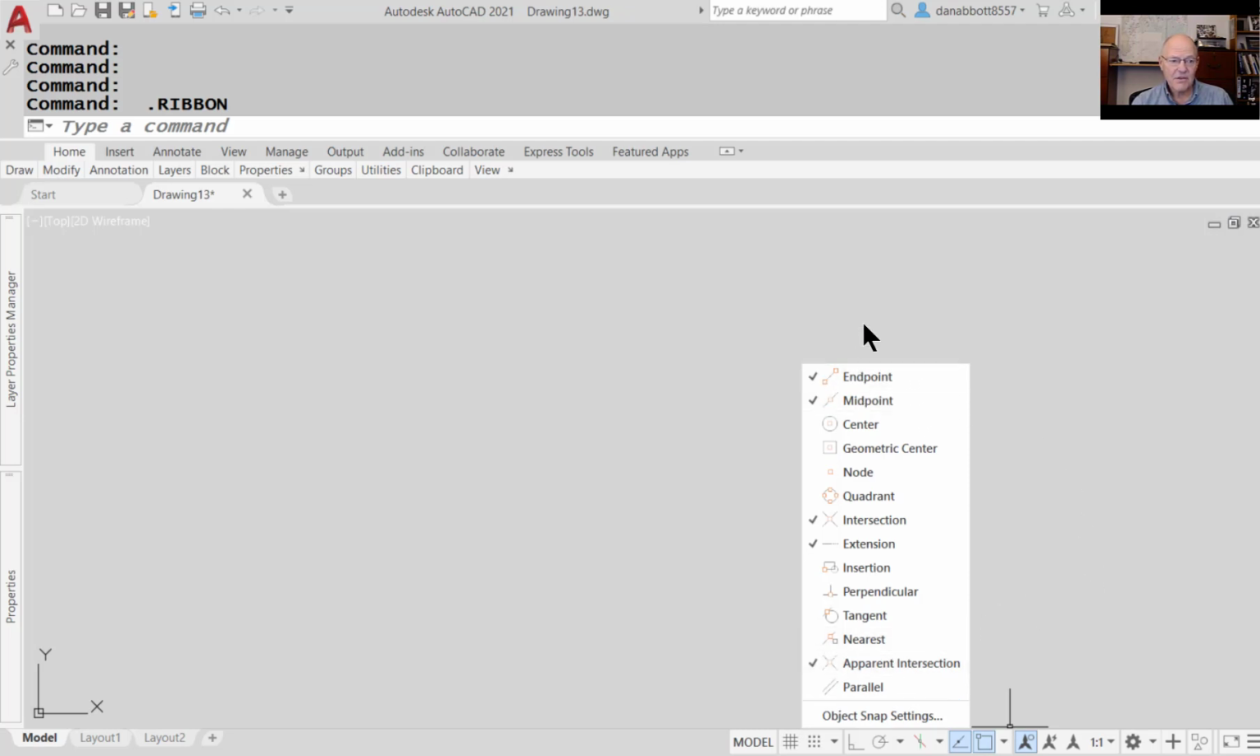So I now have center as well. So endpoint, midpoint, center, intersection, extension, and apparent intersection. Those are the object snaps that I want running most of the time.